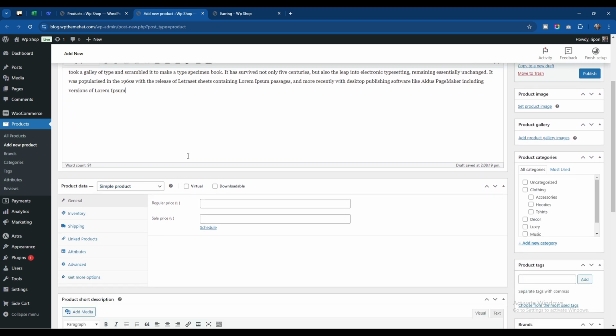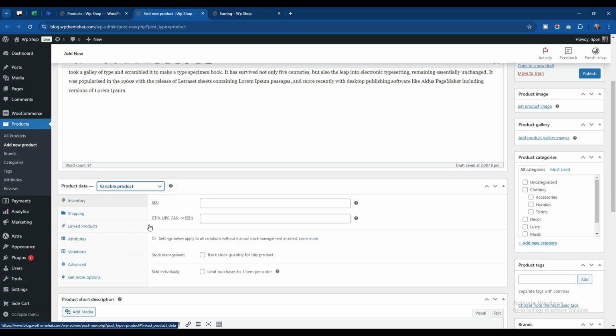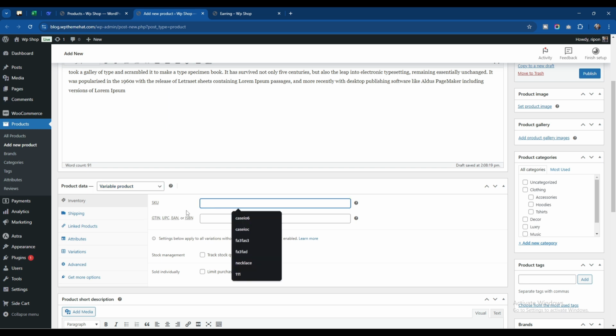And after giving the description, the product type, a simple product, we need to change to variable product. After selecting the variable product, the price giving options will be gone from here, so there's nothing to worry about. After selecting this, you can set a general SKU version, or you can give the GTIN or UPC, or you can set the stock management for this, or you can sell it individually as well.